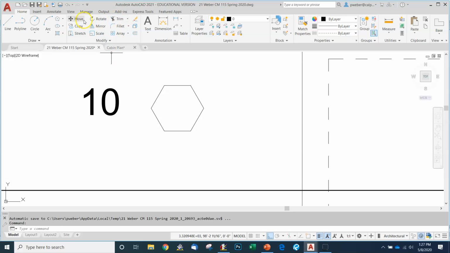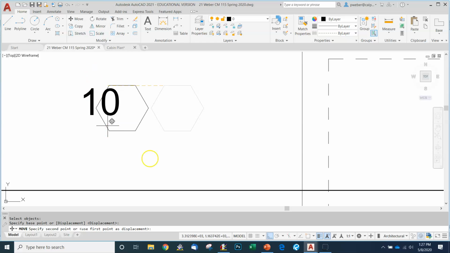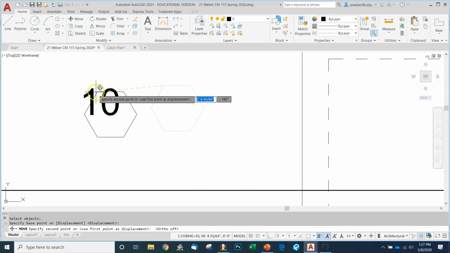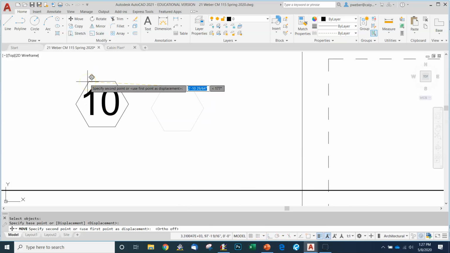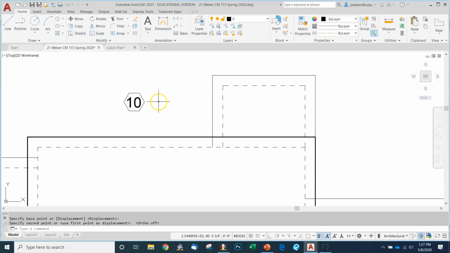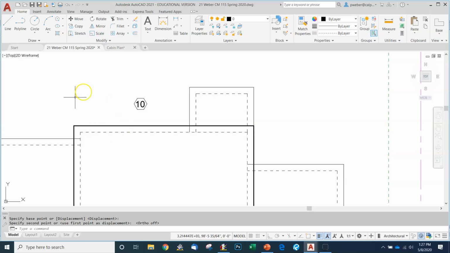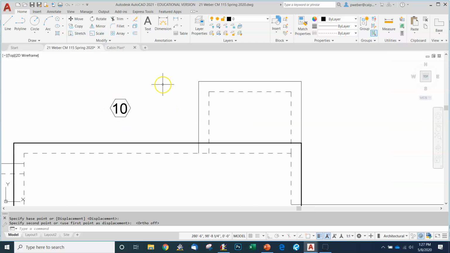Then I'll move this thing. And again, I'm turning off ortho. And I'm using my right button to press enter. Okay, so there's a hexagon. Now we're going to point to the imaginary air conditioner here. So use an arc. Call up the arc command, 3-point arc.